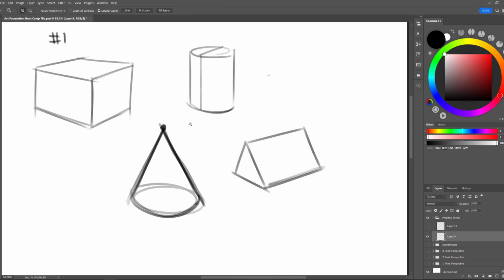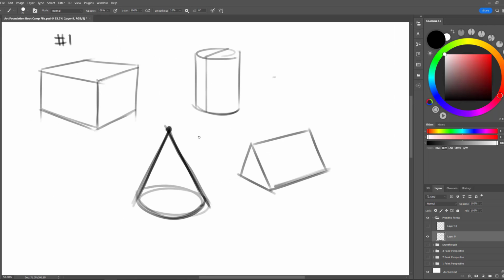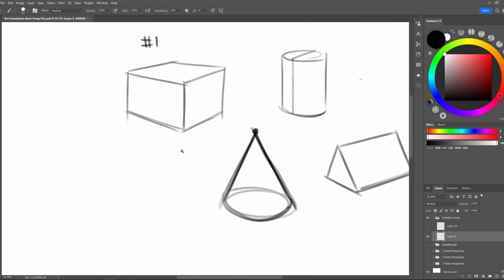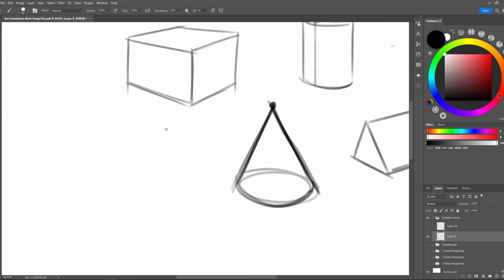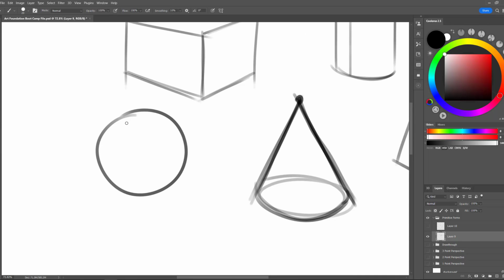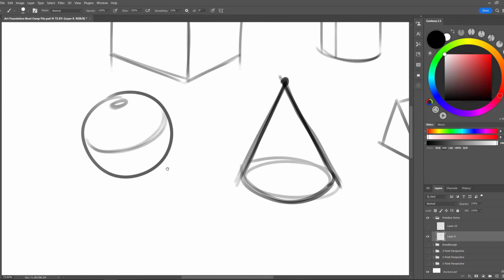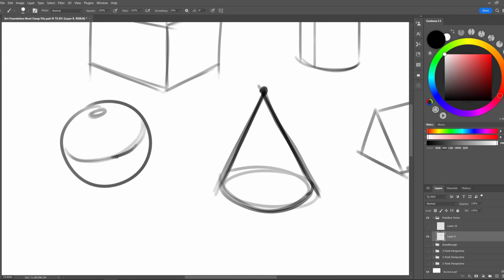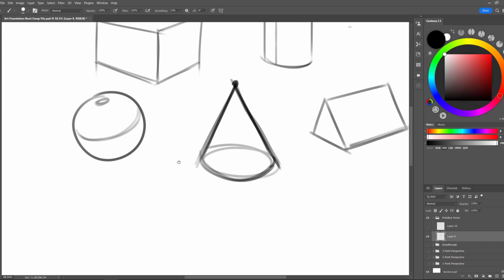Okay, the next one is, so we've got a box, a cylinder, a cone, a triangular prism. We will be drawing a sphere. So the next one is a sphere. And in line work, it really just looks like a circle. I like to put a little cap on it to show the top and wrap a little form around it when I'm drawing it, just because it shows that volume.